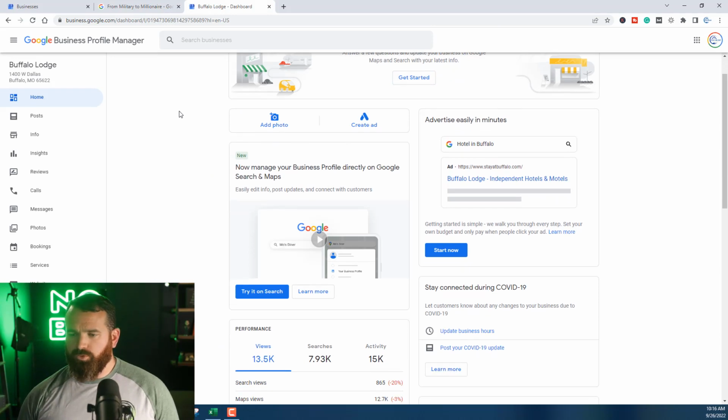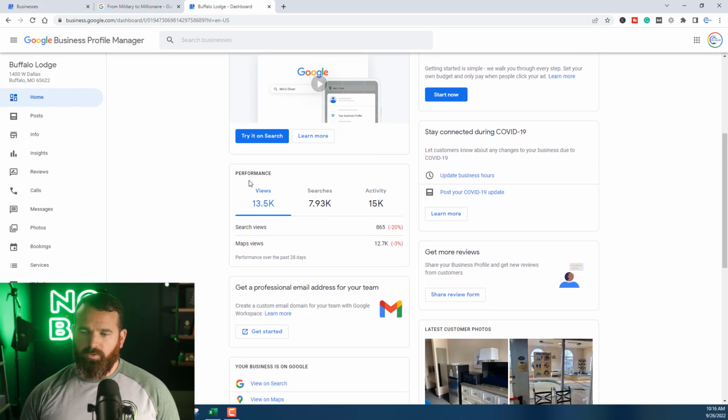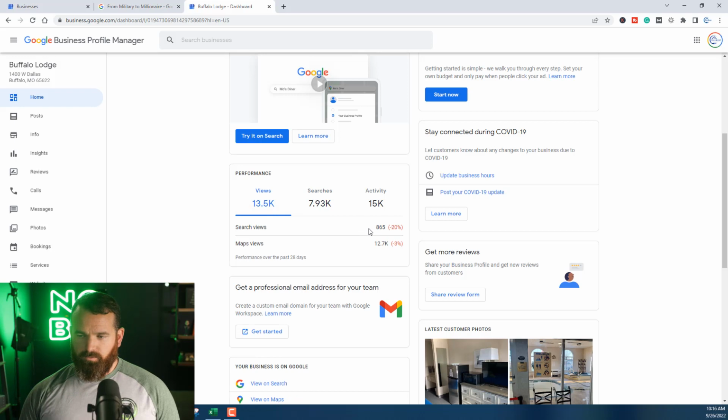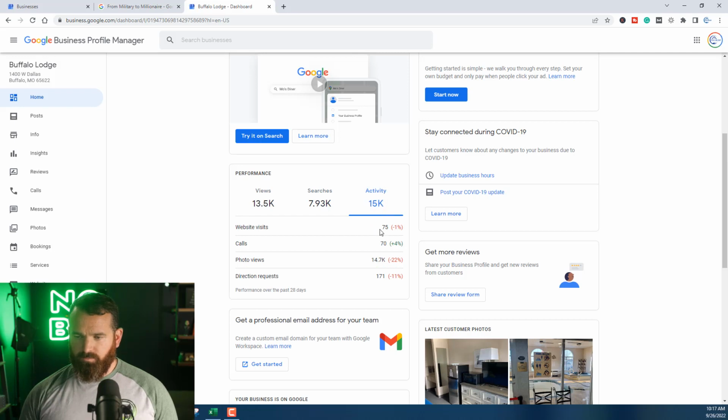Once you're in here, this is what you are going to look at. You've got performance, views, 13.5 thousand, and you can see here 865 were search, 12.7 thousand were maps, down a little bit. Searches, direct, and discovery: these are people who find you by searching for a category, and people who are searching by name. And activity: 75 website visits, 70 phone calls, photo views, and direct requests.